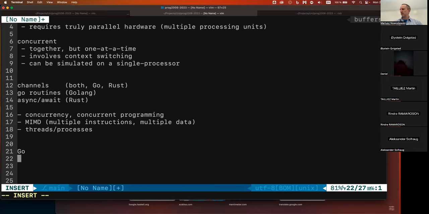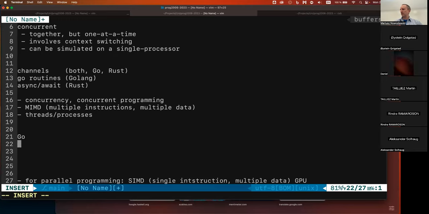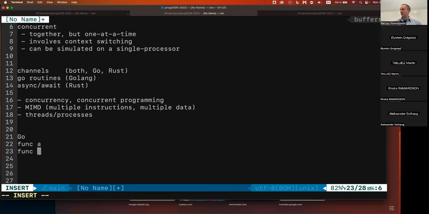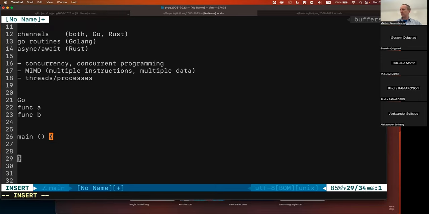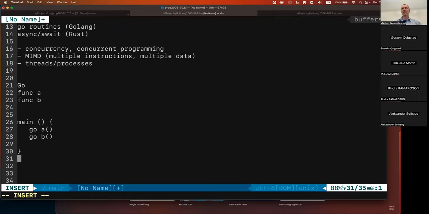So in Go, if I want to start two things concurrently, what do I do? I have a func A and I have func B. And then in my main, I want to say, okay, run A and B concurrently. How do I do it? Oh, come on. You've been programming Golang for the whole semester in cloud, right? You didn't. You did? Yeah. Well, you just say go. Go A, go B. Okay. Now A and B run concurrently, right?